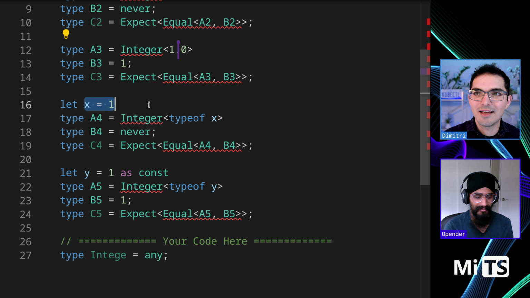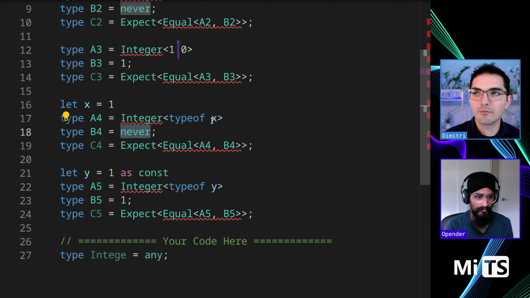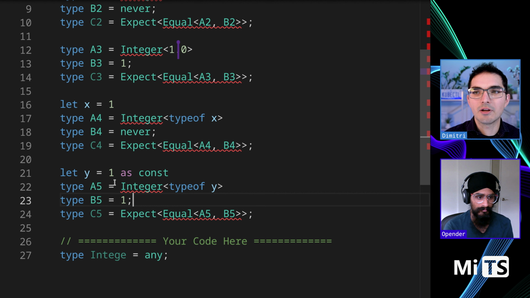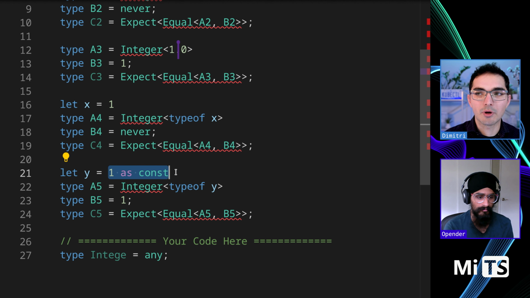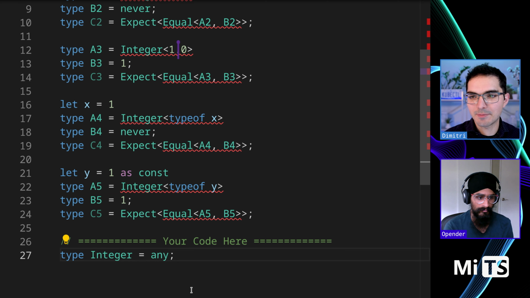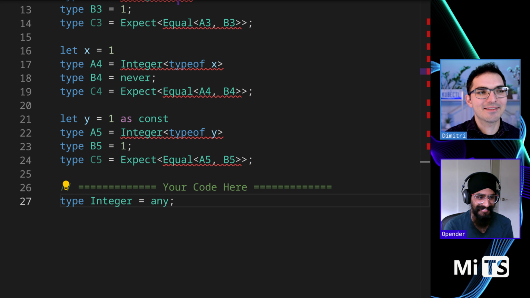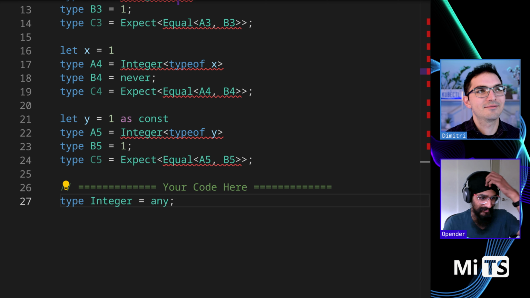Number. Right. If we pass in, notice here, typeof x is number. So Integer with typeof, if we pass in number here or typeof x or whatever, it should return never. But if we say number as const, then it should work. And I spelled integer wrong down there. Okay, let's go. What do you think? Where would you start with this?